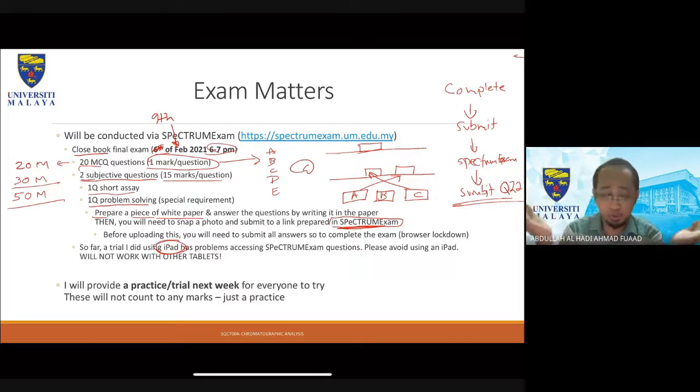For you guys, I'm not sure, but you might be in the same scenario. So if you do use an iPad as the only means of learning and pass your final exam, please let me know. Just WhatsApp me now or later, then we can discuss it. So please avoid using an iPad.